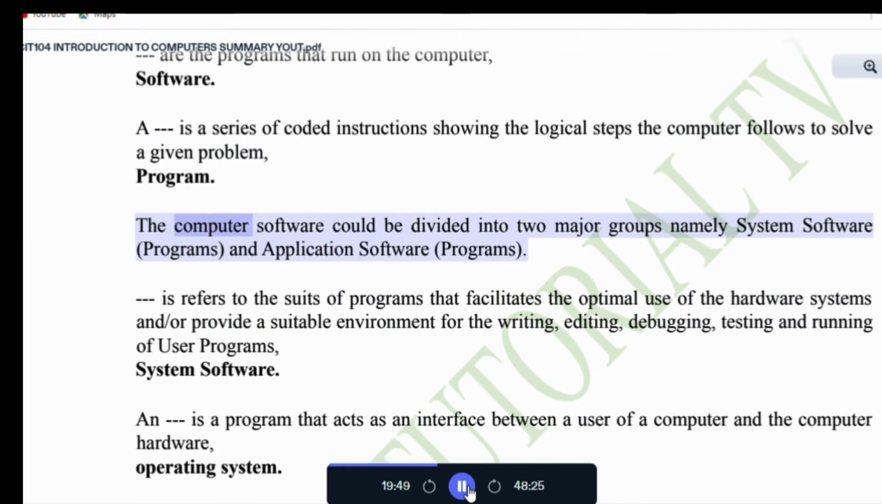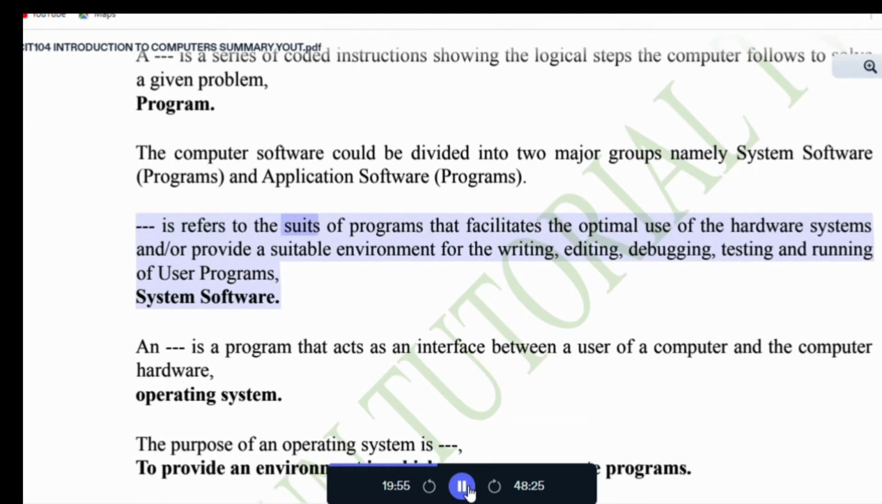The computer software could be divided into 2 major groups, namely system software programs and application software programs. System software refers to the suites of programs that facilitate the optimal use of the hardware systems and or provide a suitable environment for the writing, editing, debugging, testing and running of user programs.